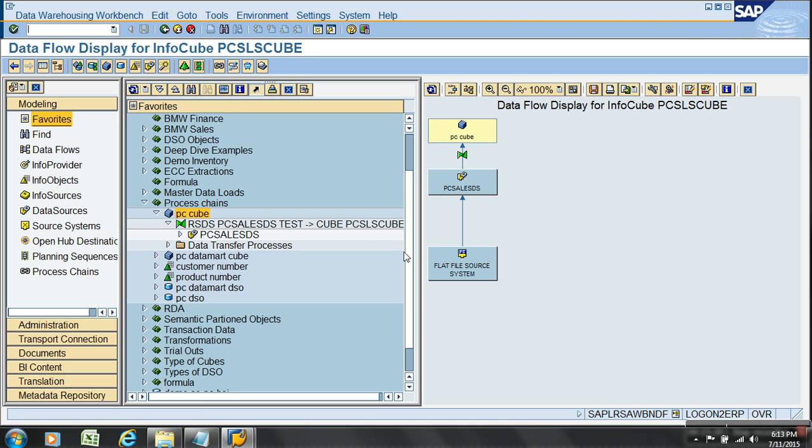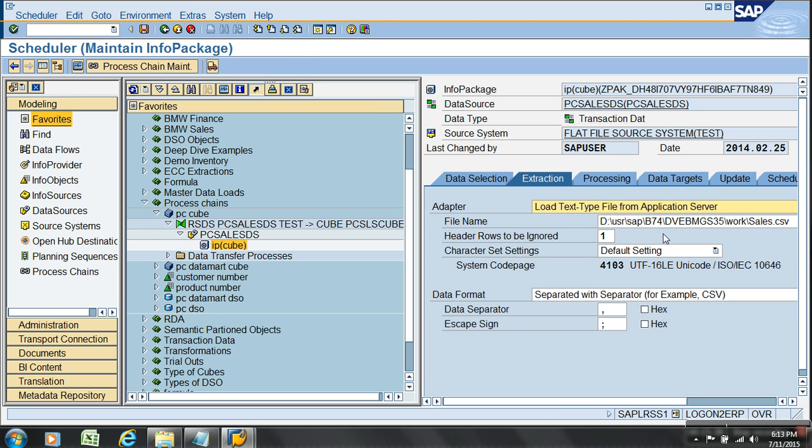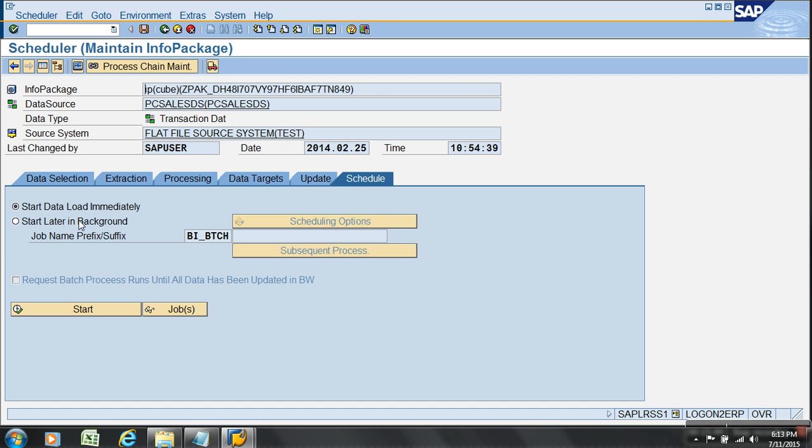So I've got a simple flow with a flat file data source connected to the cube. But what he has done is he has put that file into the application server. So can I schedule this in the background? Yes. See, it is enabled. But if I say client, only those processes which can be scheduled in the background can come into the process chain. Okay, good.